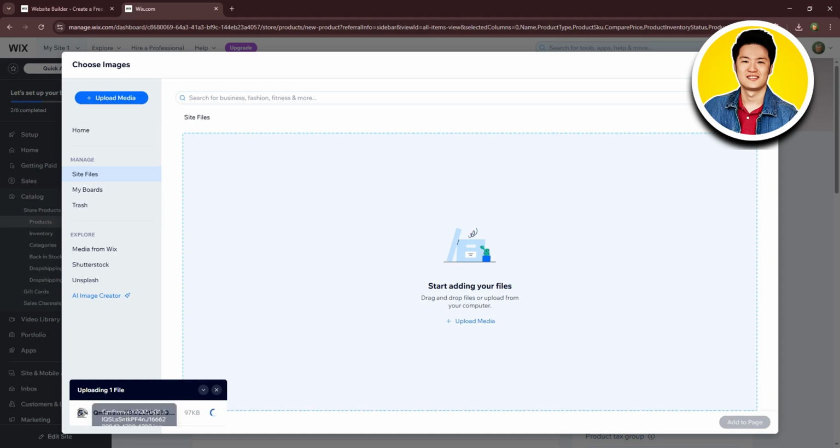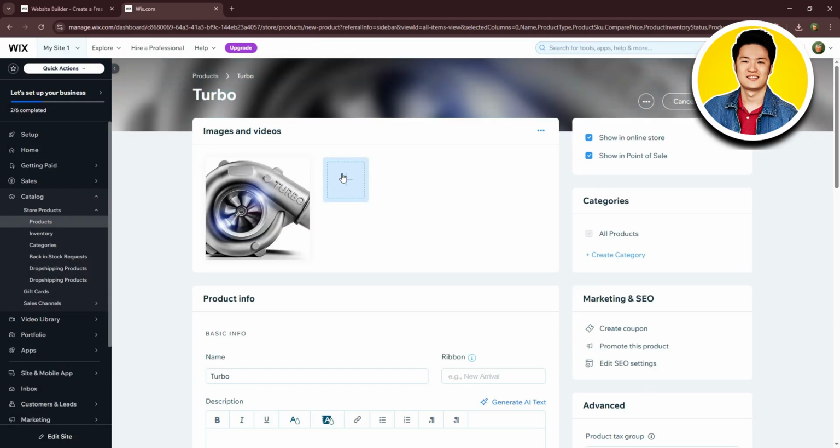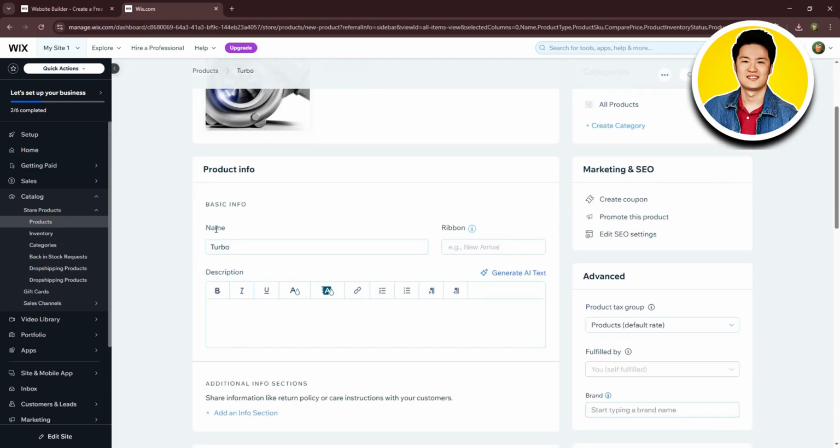And as you can see, it's now being uploaded. Once it's done, you'll be able to view it here. Click on add to page on the bottom. And as you can see, the image has been added. So if you scroll down further, you will be able to set all of these information. For example, you can change the name and also add a ribbon. For example, I will type in new arrival.